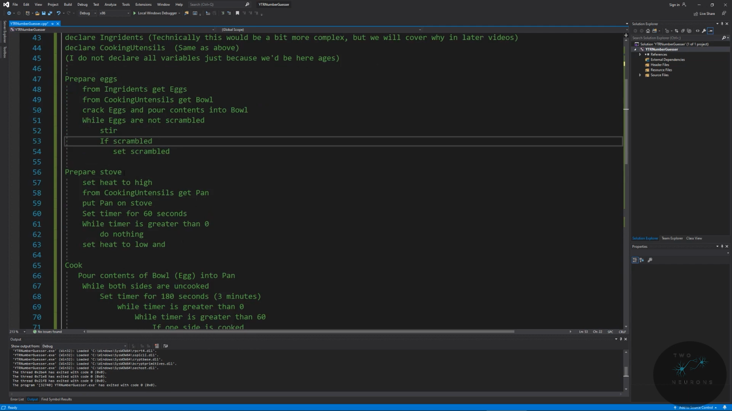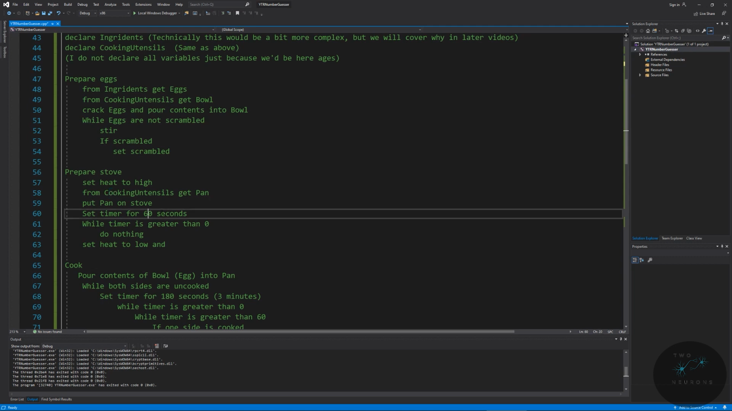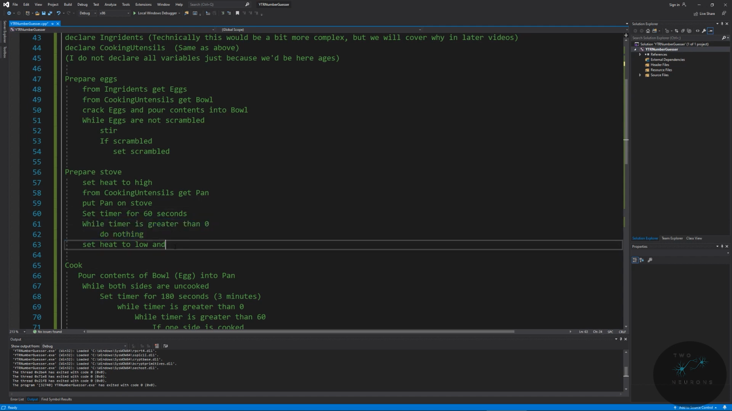Which is to prepare the stove. We set the heat to high. We get from the cooking utensils a pan. We put the pan on stove. We set a timer for 60 seconds, and while the timer is greater than zero, so while this is still counting down, we do nothing. So this is where the pan is heating up on the stove. Once we've hit 60 seconds, we're going to drop out of this loop, and we will set the heat to low. I'm not sure why I have an and there. Sorry about that.